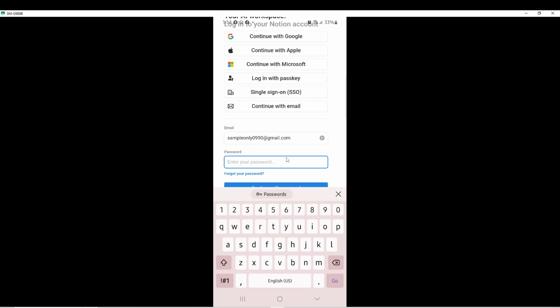Next, you will be asked to enter your password. Take your time to type it correctly. If you cannot remember your password, you can select Forgot Your Password. This option will guide you through a secure process to reset your password and regain access to your account.